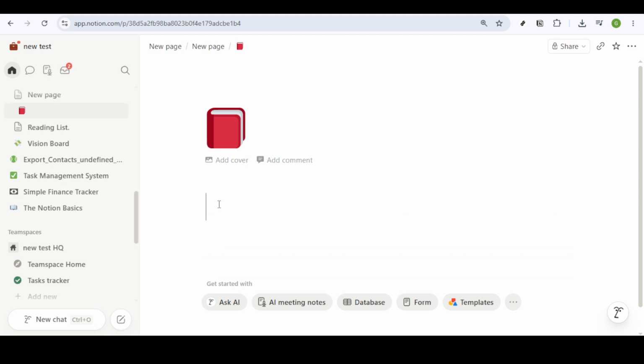Once you've opened the new page, you'll want to give it a fitting name. Something simple yet descriptive like Exam Planner should work perfectly. Naming your page helps you quickly identify what it's for whenever you're navigating through Notion.